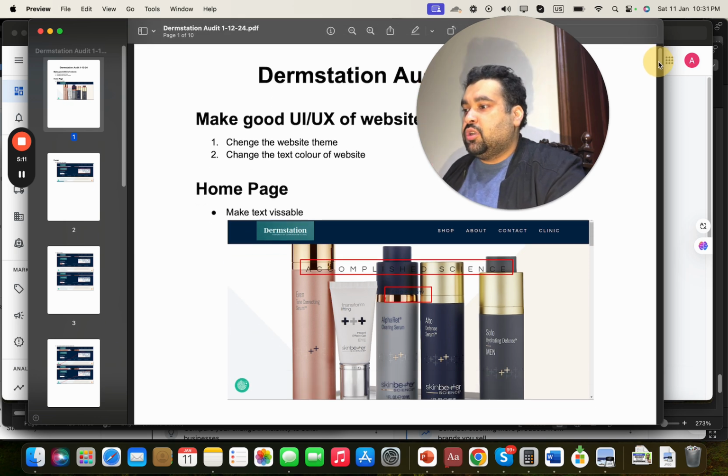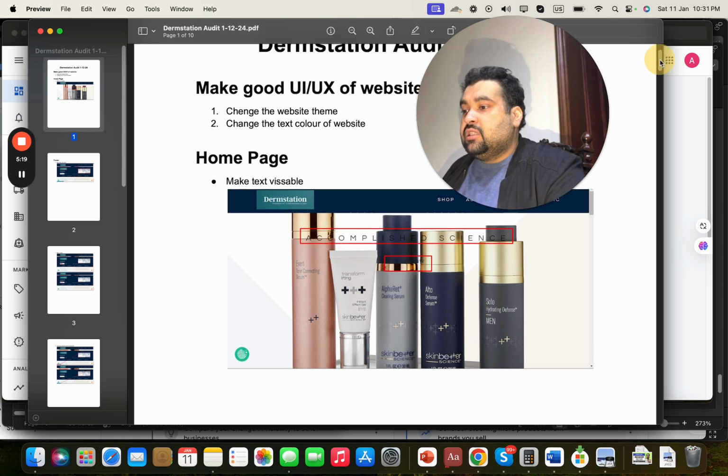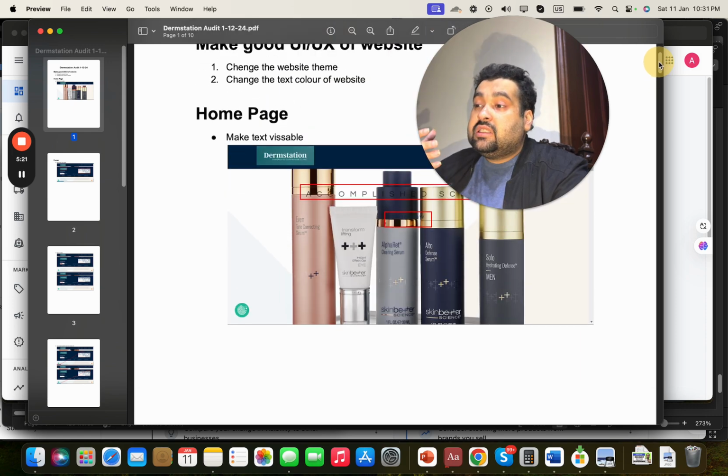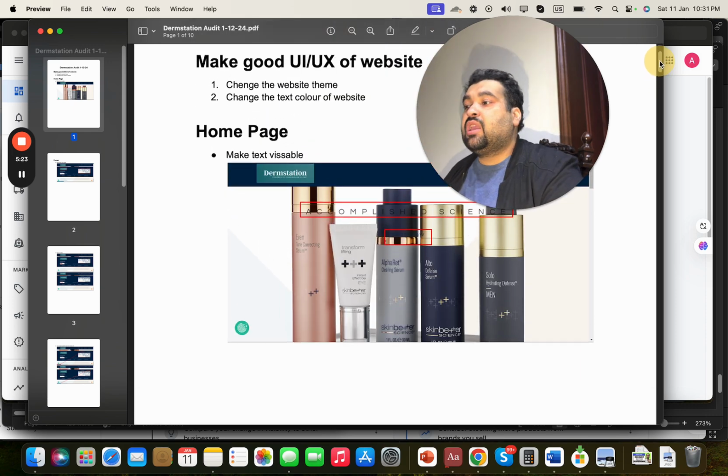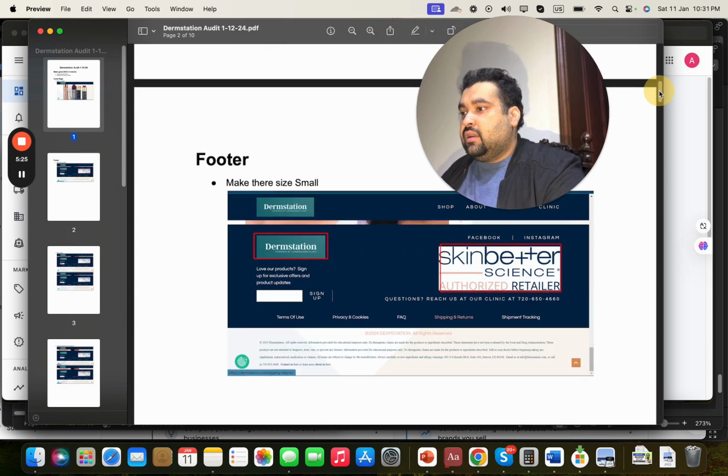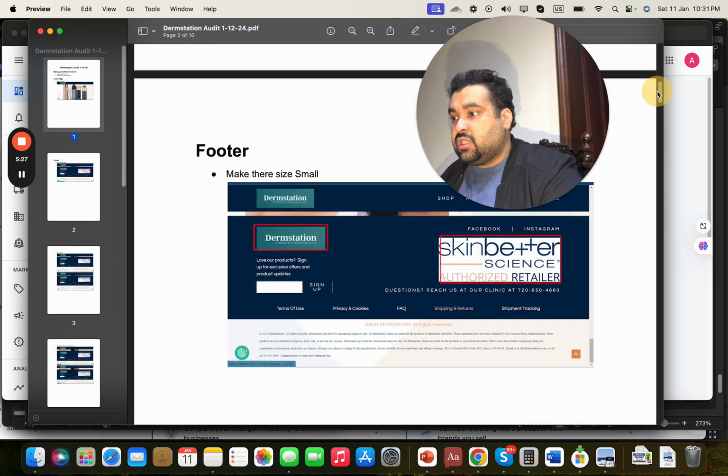Some text was also not visible over here, hard to read, and again this can cause misrepresentation of the website, or the online store needs improvements. You can see this was another error. Also, this can even help you in increasing your sales and making more money out of it. And some footer was having an extraordinarily large logo.